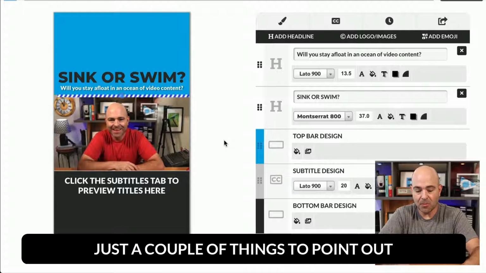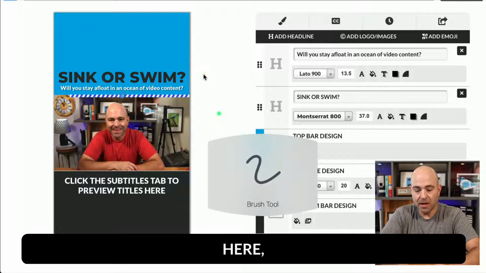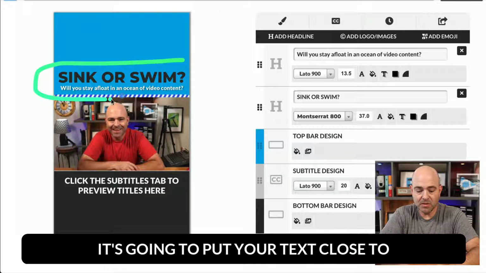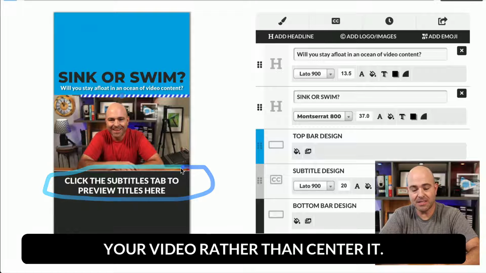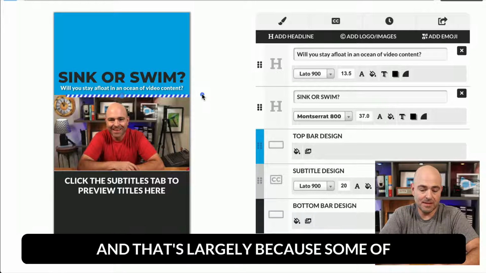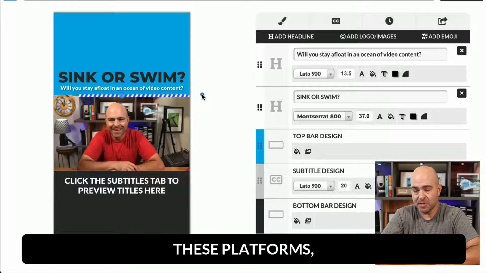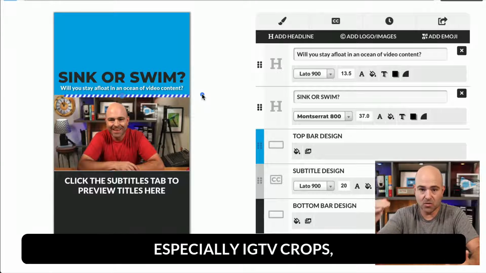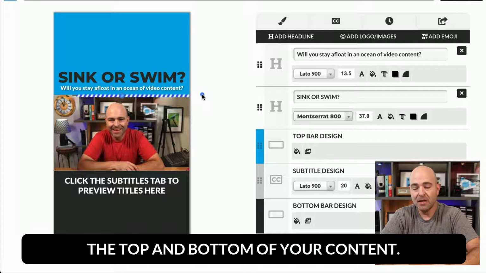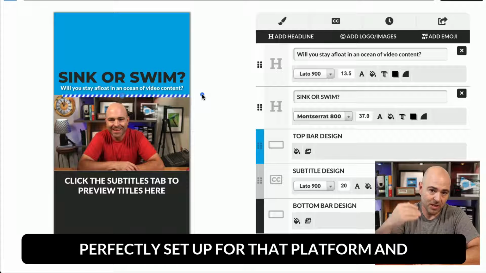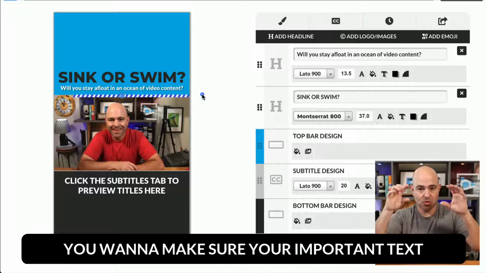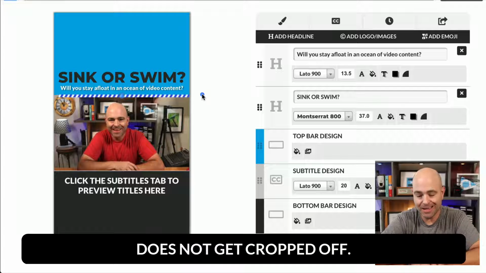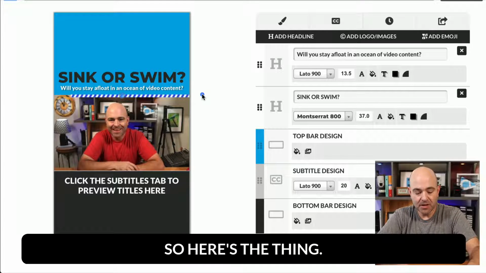Now, just a couple things to point out here. It's going to put your text close to your video rather than center it. And that's largely because some of these platforms, especially IGTV, crop the top and bottom of your content. So this is just to make sure it is perfectly set up for that platform. And on any other platform that sometimes crops it, you want to make sure your important text does not get cropped off.